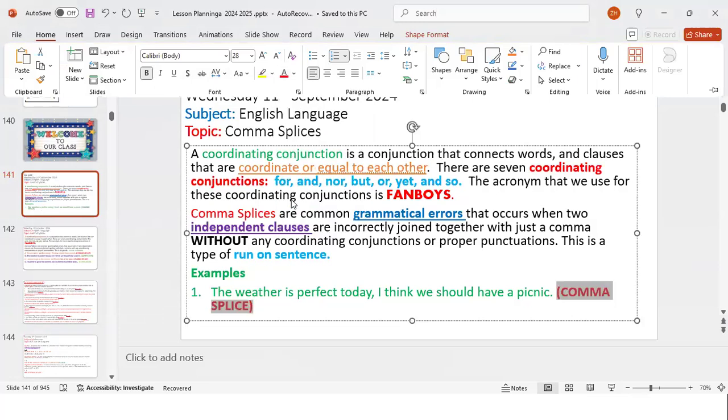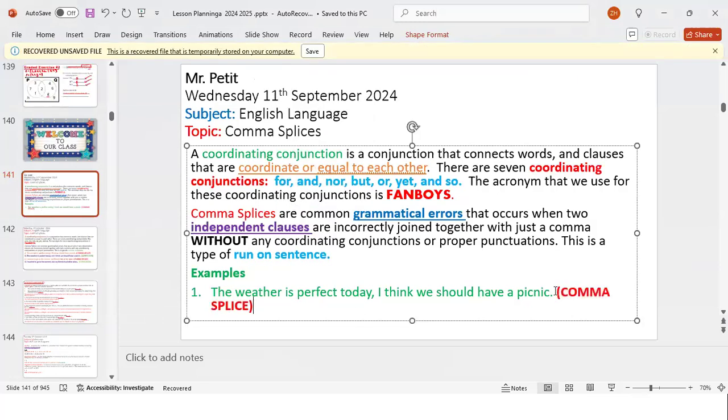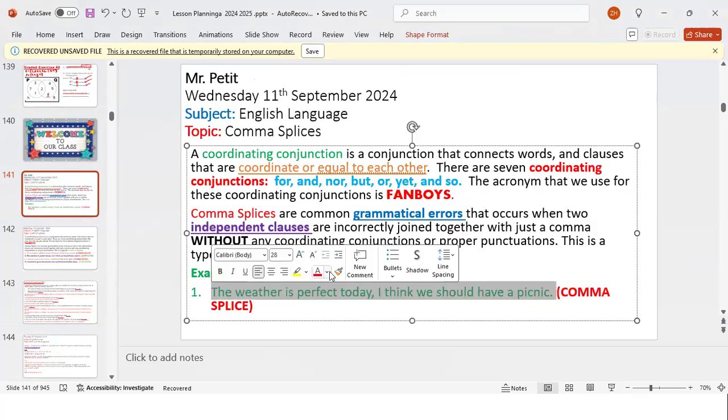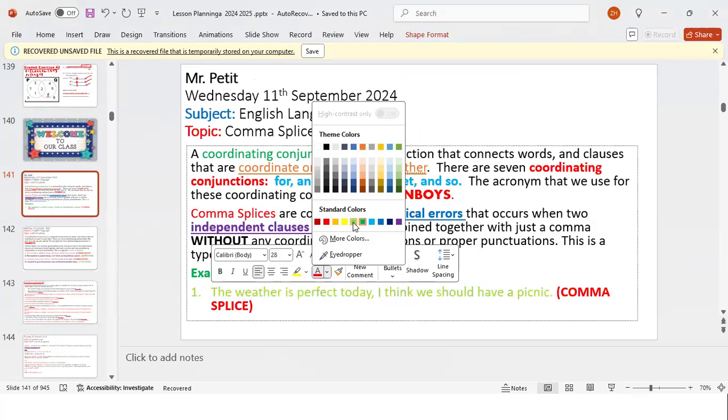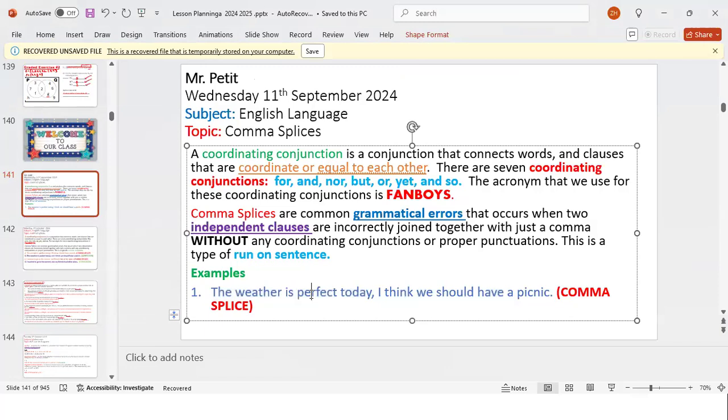I think all you have to do is say the weather is perfect. No. We should have a picnic. No, that's not the reason. The problem is two independent clauses, and even if it said we should have a picnic, it would have to have "so." I think the comma is in the wrong place. No, it has nothing to do with the comma.